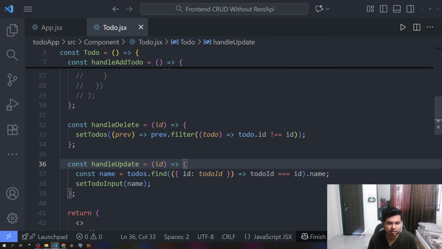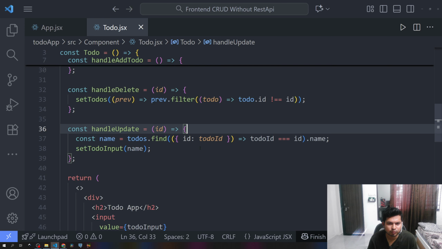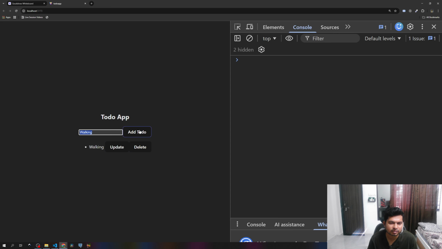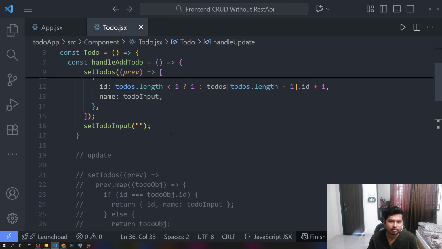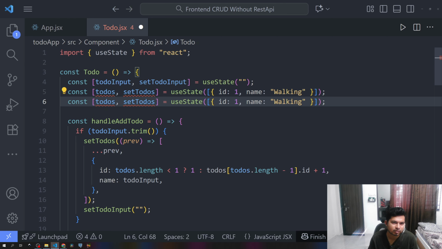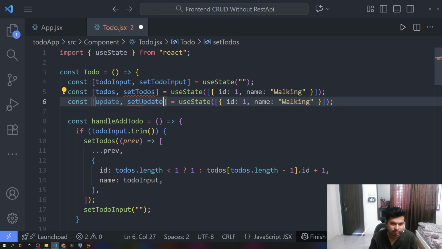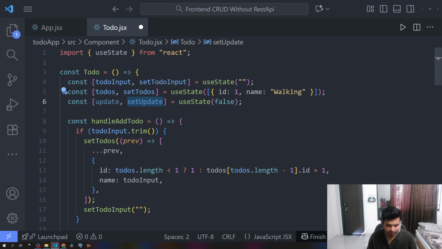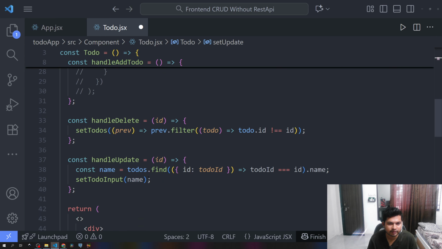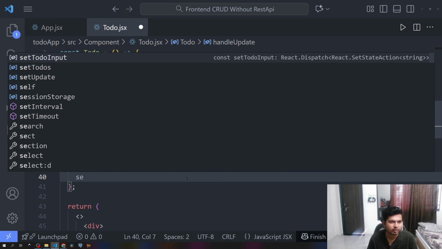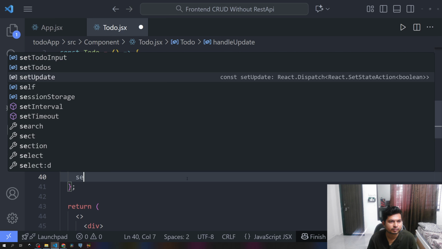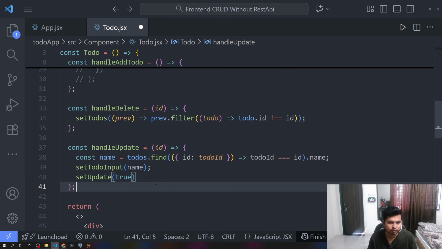So if update is true, we have to create another state for this. Like update, set update, that will be initially false. Whenever we click on update and there is a value, we can do set update true.